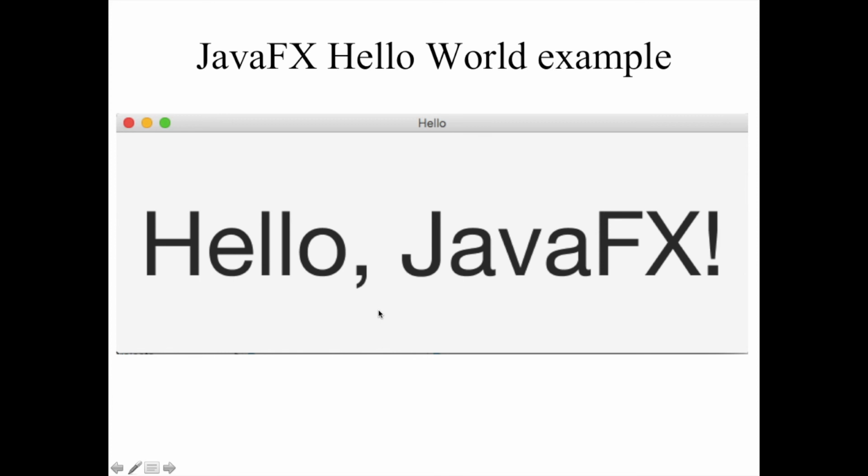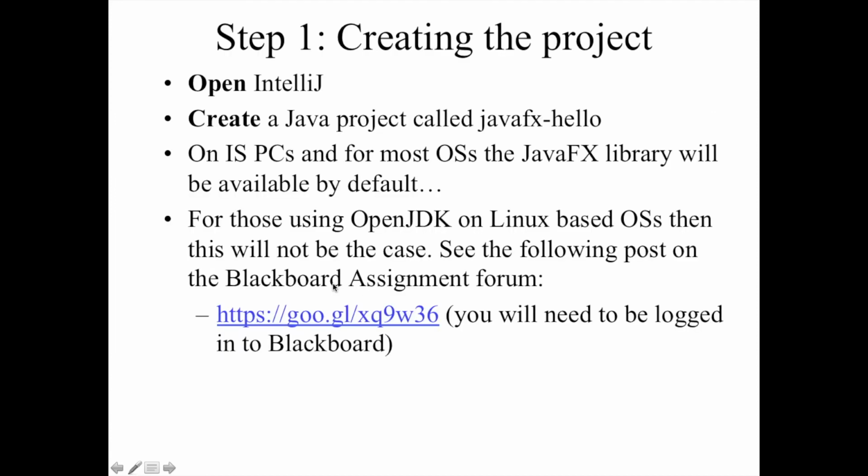Okay, so what we need to do now, of course, is create a program, and the first program we always create is a HelloWorld program, JavaFX style in this case. So this is what it's going to look like. I'm using a Mac, hence the style of user interface you're seeing here. I'm going to be using IntelliJ, but you could use Eclipse or NetBeans or something else. I'm going to create a Java project called JavaFX Hello.